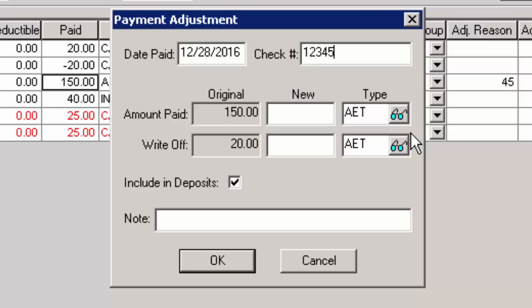For example, if the original paid amount was $150 and the insurance first retracted $25, then the initial new amount paid would be $125, 150 minus 25. Once the initial adjustment is made, a new adjustment line will indicate minus $25 in the payment field.